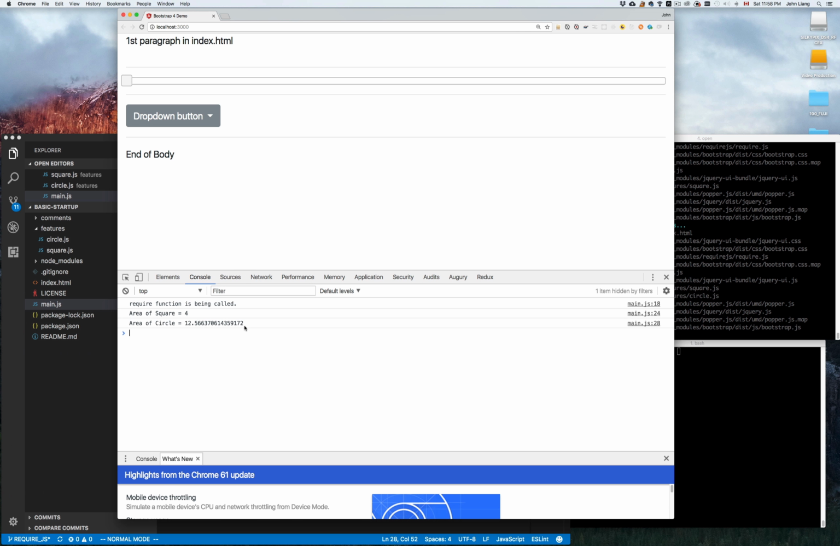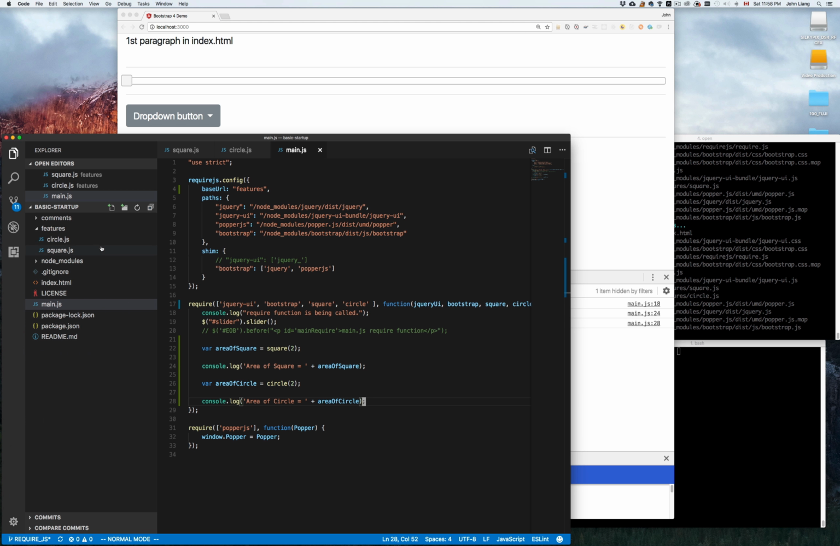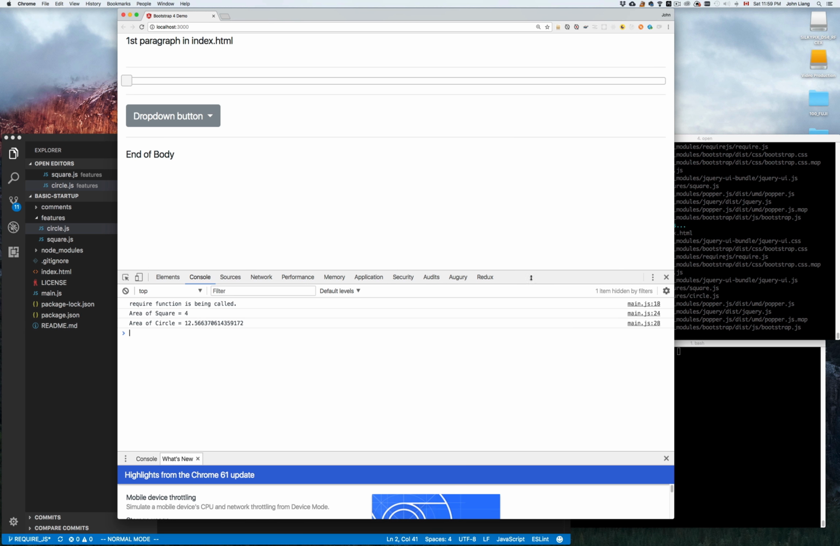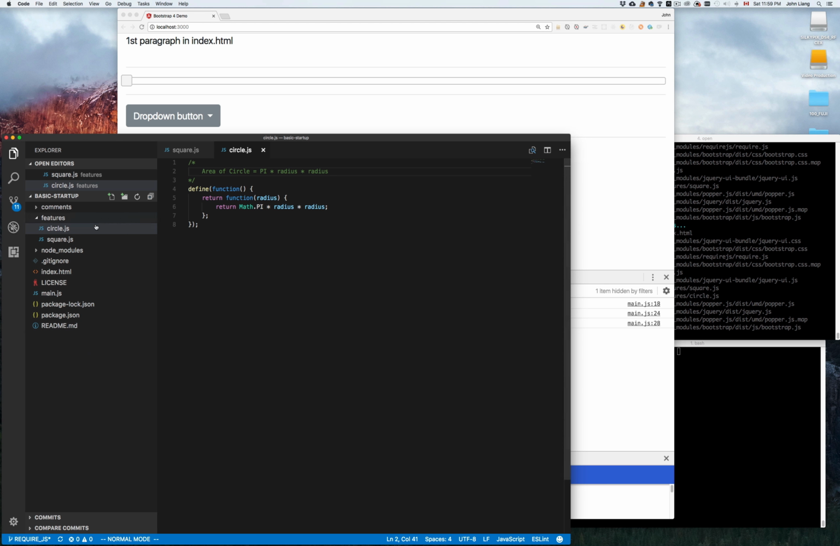So this is the area of the circle with a radius of 2. All right. Okay, say for example, we would like to use our own version of pi because maybe the pi that we have is with too many decimal places. Say we would like to create some kind of constant.